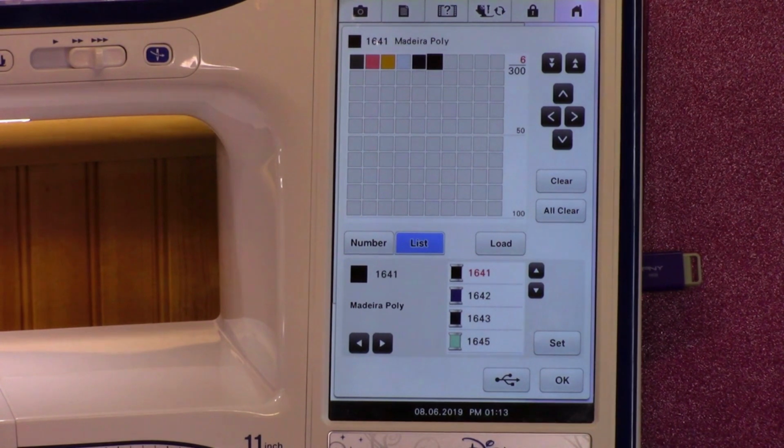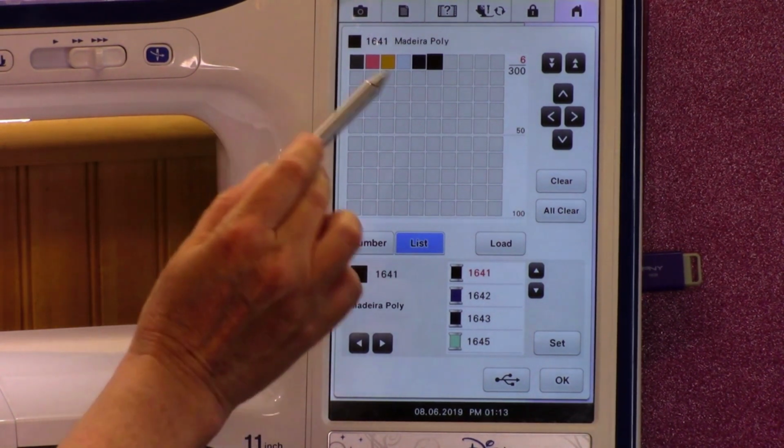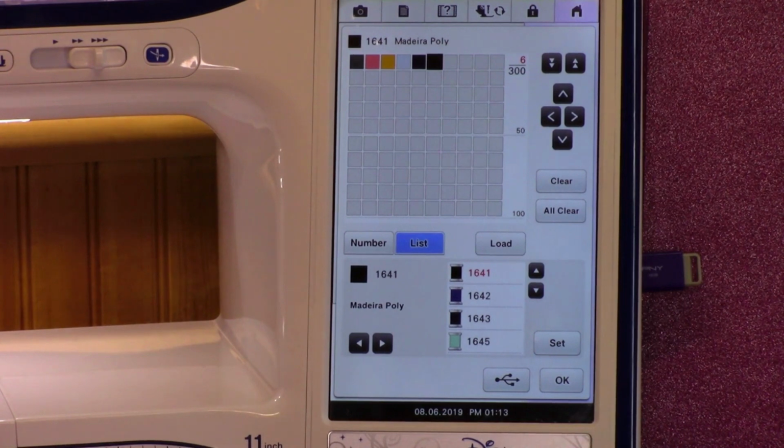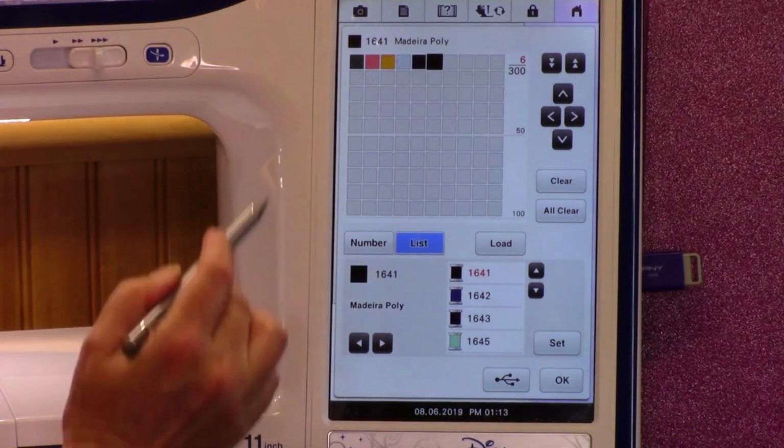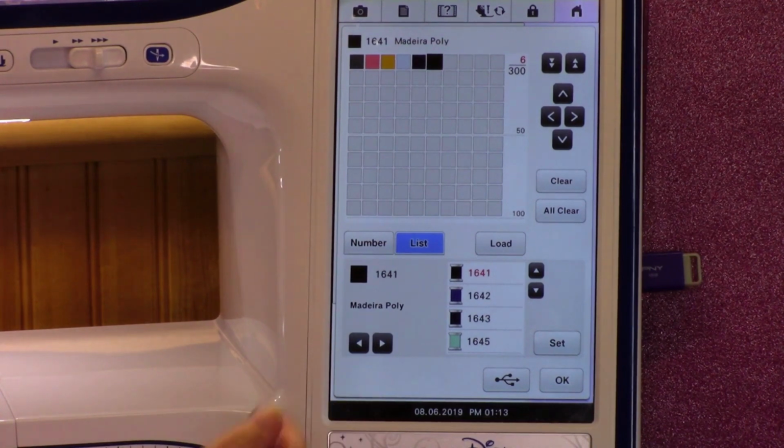You cannot store your custom thread table in your machine. Okay, you have to store it on a USB. All right, and you can only store one at a time. It will rewrite. Okay, so say you made this one, you stored it to your USB and you made another one, it'll overwrite it. There might be 6 on your USB, but they will all be exactly the same. It'll only be whatever the last one you saved was, or the first one, I'm not sure which one it is, but you can't save all of them.